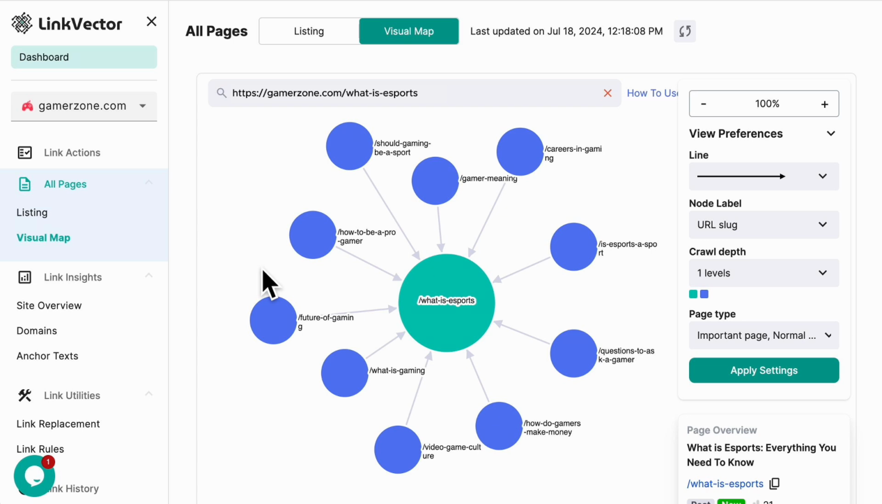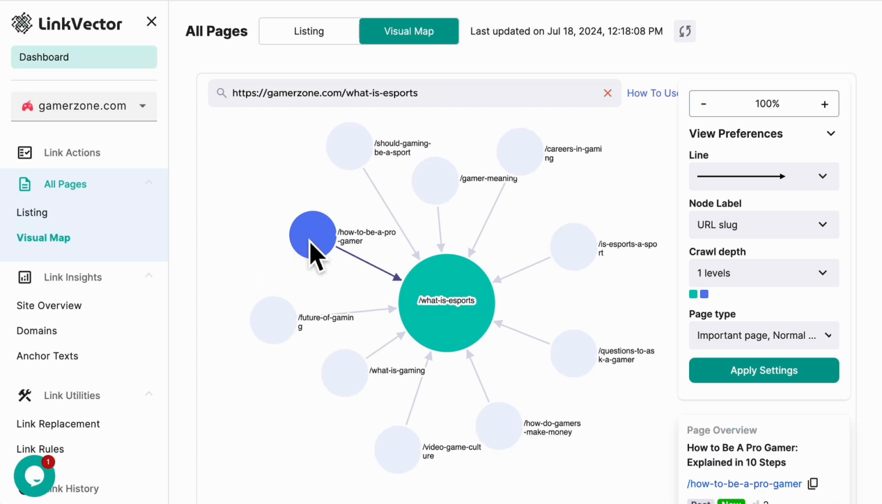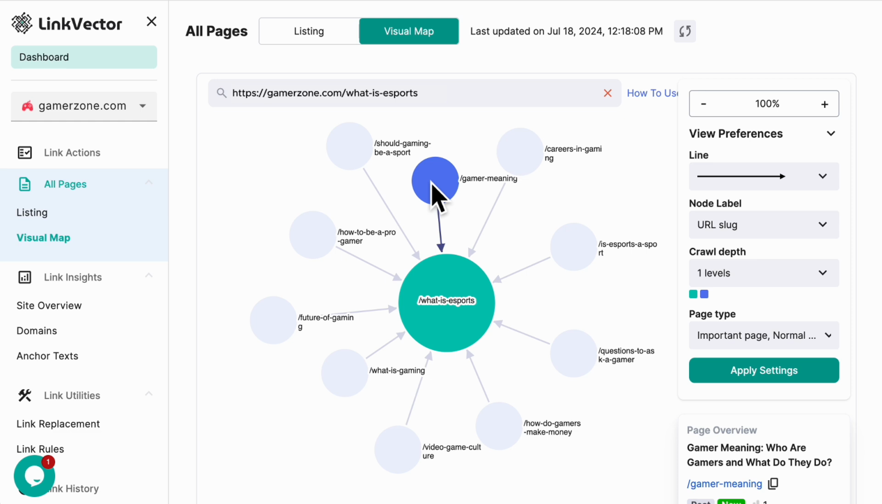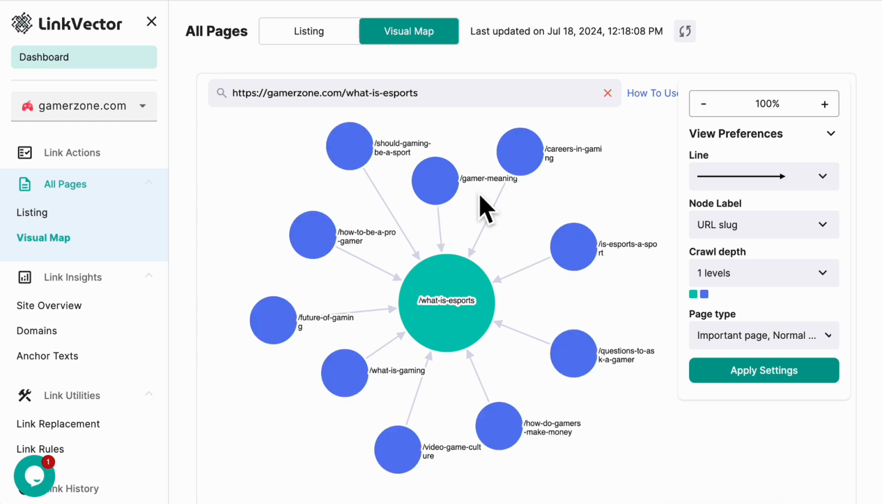Hover over any node to see how it's connected to your main page. An arrow to another node means the page links to it. An arrow on both sides means both pages link to each other. The visual map helps you easily spot internal linking opportunities between pages within topic clusters to reinforce topical relevance. You can also build new topic clusters by connecting related content.